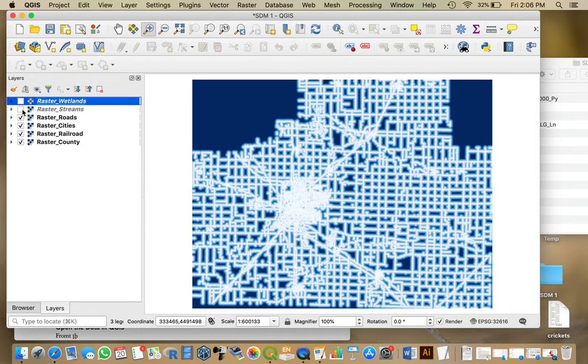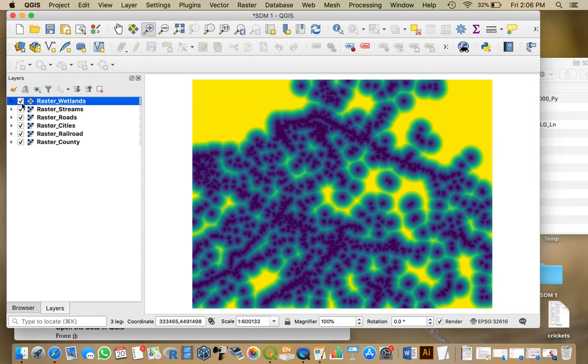So what we want to do, remember, eventually our goal here is to come up with a series of masks where zero is undesirable habitat and one is desirable habitat, and then just multiply them all together. So I need to make that conversion here.